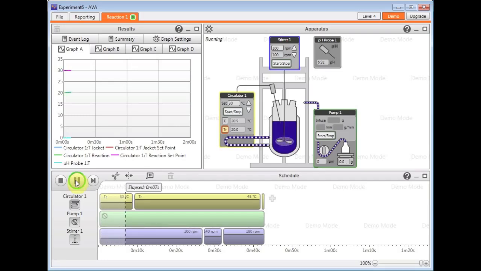So it's a very useful feature because you don't need to worry about creating complicated experiments or recipes. It will just track for you the actions that you've done in the apparatus window throughout the day and allow you to repeat that same process the next day or whenever suits you. I'm just going to click stop and show you creating a schedule from the beginning.